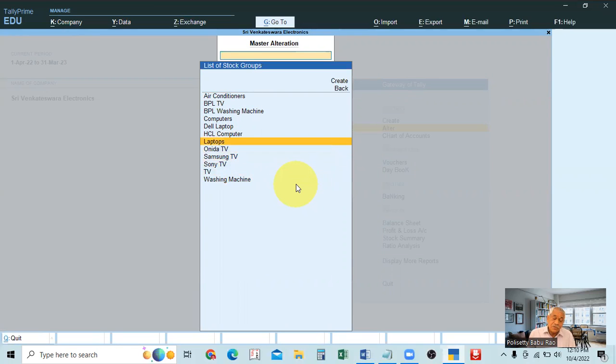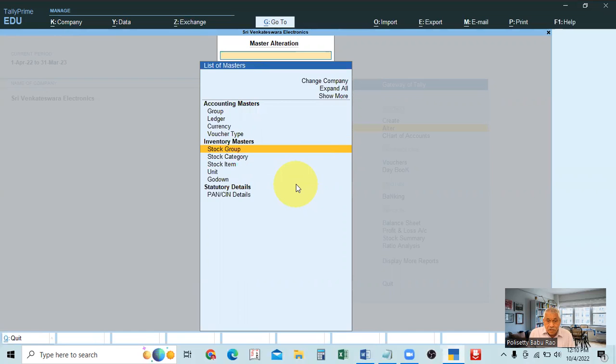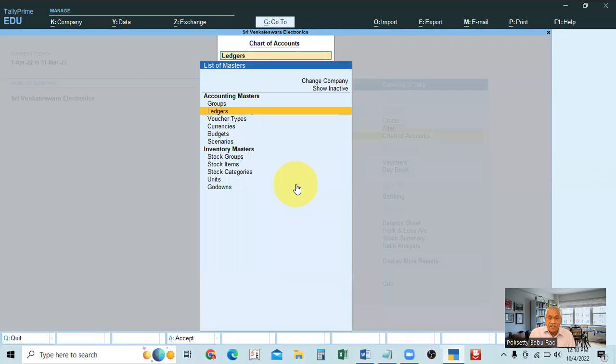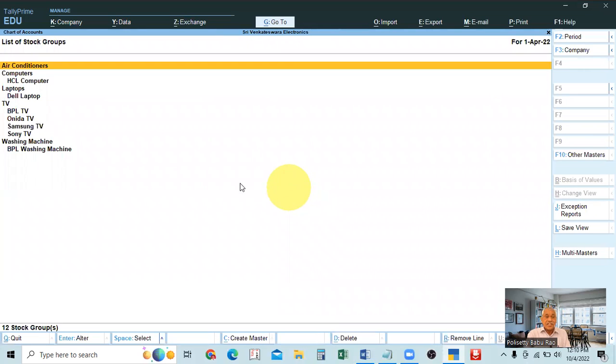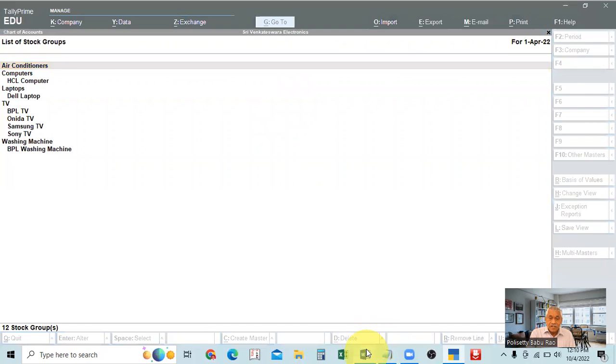We will get confused. For that, what we do is go to chart of accounts and select stock groups. In this case, it will display all the main groups as well as subgroups. Groups starting from the beginning are main groups, and groups starting after a space are subgroups. So like this we can see now. This is the method of creating.